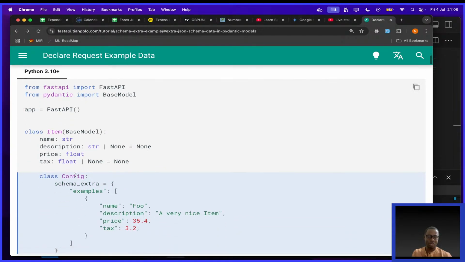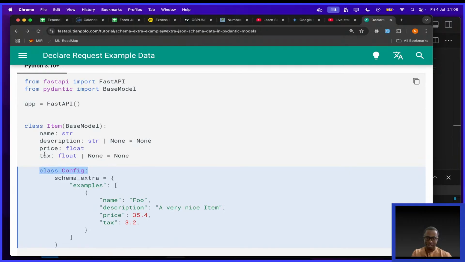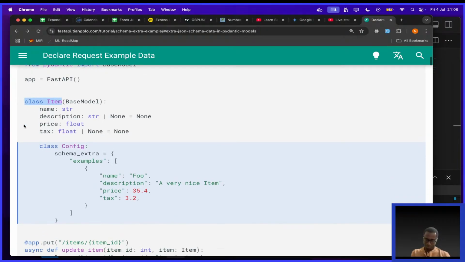Version 1 using a nested class, a class inside another class. And then they have here a dictionary called schema extra with the key code examples. And of course, a list. And inside that list, we have a dictionary, which represents this data up here, all these attributes: name, description, price, and tax. Same thing up here: name, description, price, and tax.